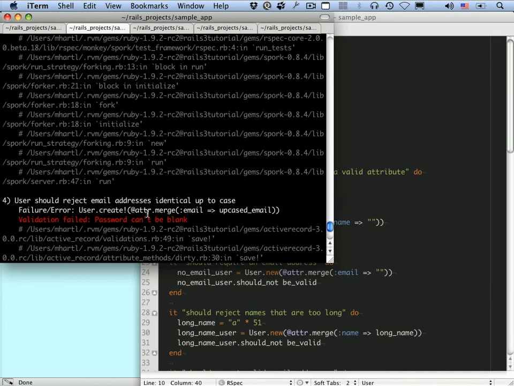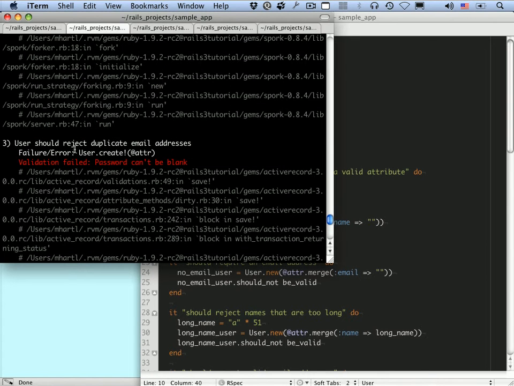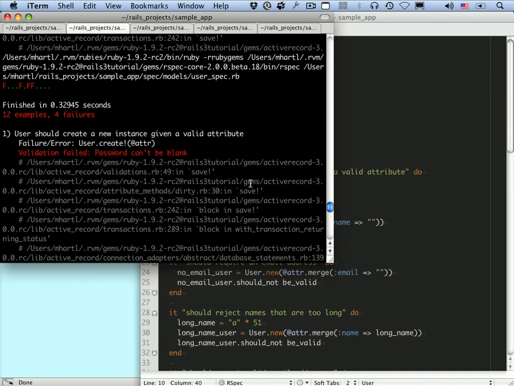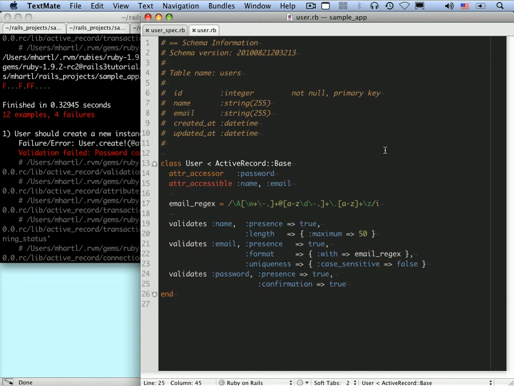So now it says password can't be blank. User.createBang here with the email addresses identical up to case. We're having the same problem. Password can't be blank. And this is the kind of thing that will happen to you, and then you'll wonder what the problem is, and then you'll realize that you actually haven't made that attribute accessible.